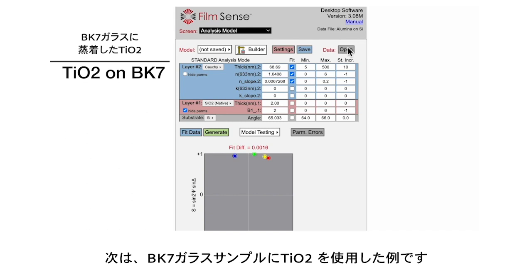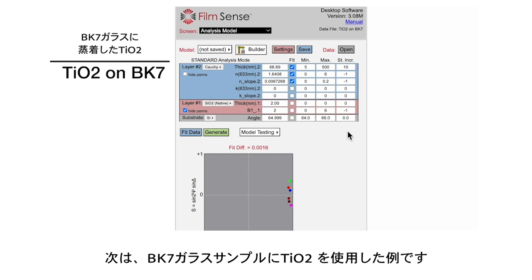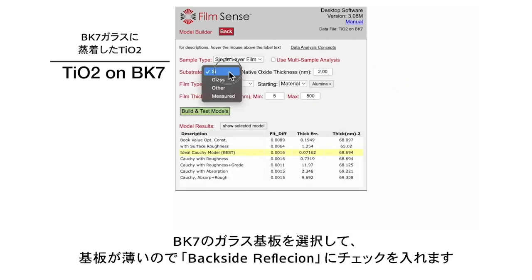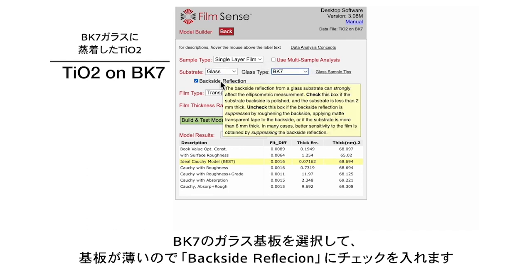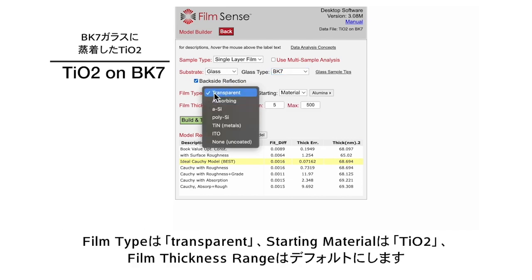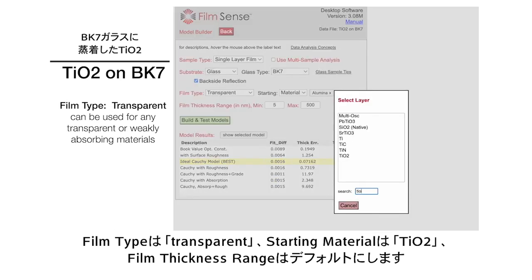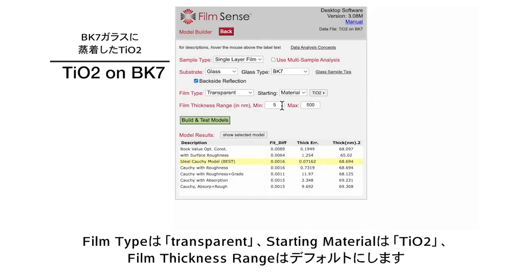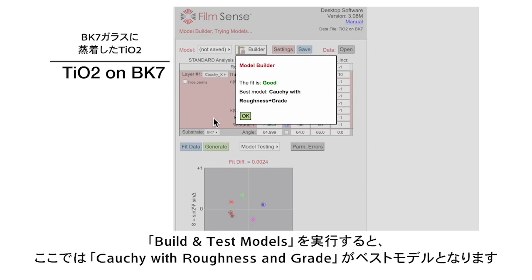For our next example, we will use a titanium dioxide on BK7 glass sample. Start by selecting a glass substrate with a glass type of BK7, and since the substrate was thin, the backside reflection box should be checked. The film is transparent and the starting material is titanium dioxide. We will use the default thickness range of 5 to 500 nanometers and then build and test models. In this case, the best model is a Cauchy with roughness and grading.